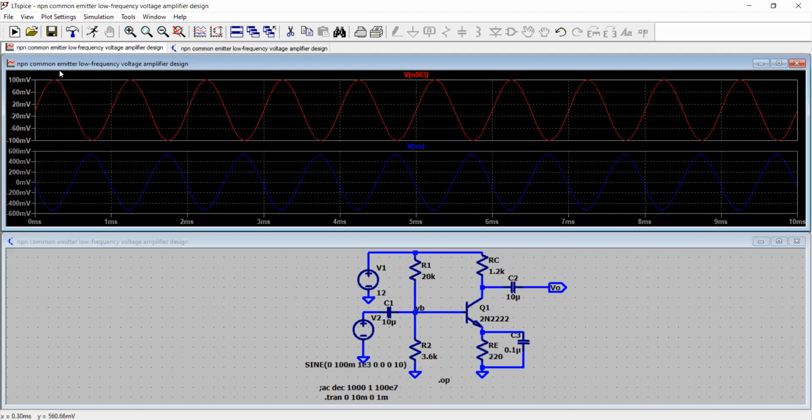So you have a gain of about 5 times, which is set by the resistor ratio of RC and RE. So RC is about 1200 and RE is about 220. So about 5 point something is the gain. The RC divided by RE is the gain of the circuit.